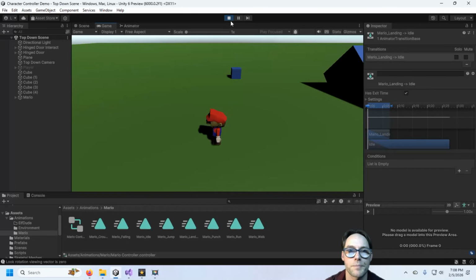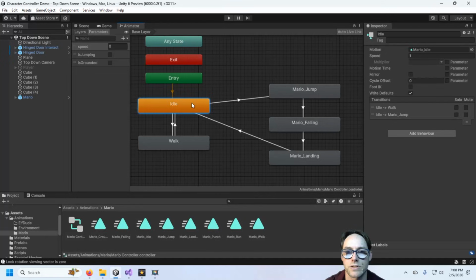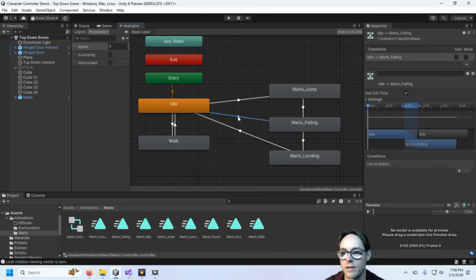So I'll hit stop, go to our animator, and pretty easy. To fall from idle, all we're going to do is make a transition from idle to fall. And that transition will be if we are not grounded. So let's make it so it's instantaneous, and then add our value if grounded is false.